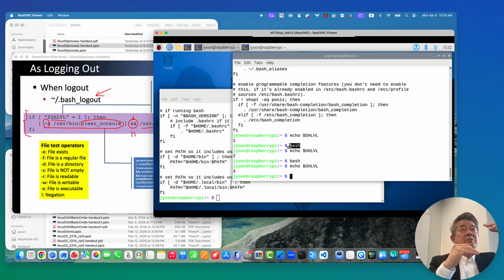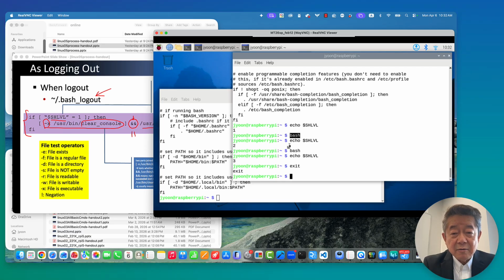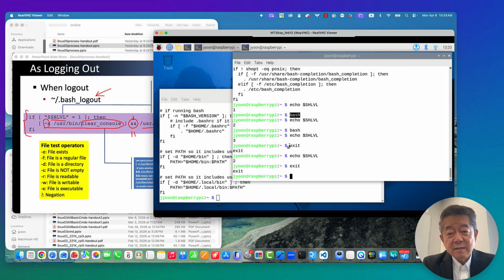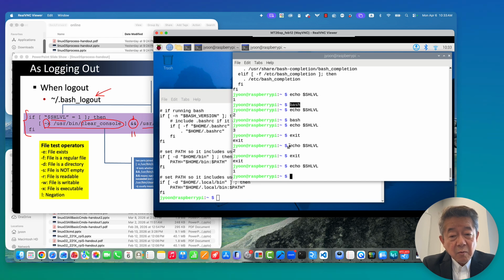So what is my current shell? Shell level is 2. So in the second level shell, I started another shell. So the current level of shell is 3. That's what happens. So when I do exit, then it goes out. So what is my current shell? 2. I want to exit. What is my current shell? 1. When I do exit, what happens? Then it logs out. So it's clean.